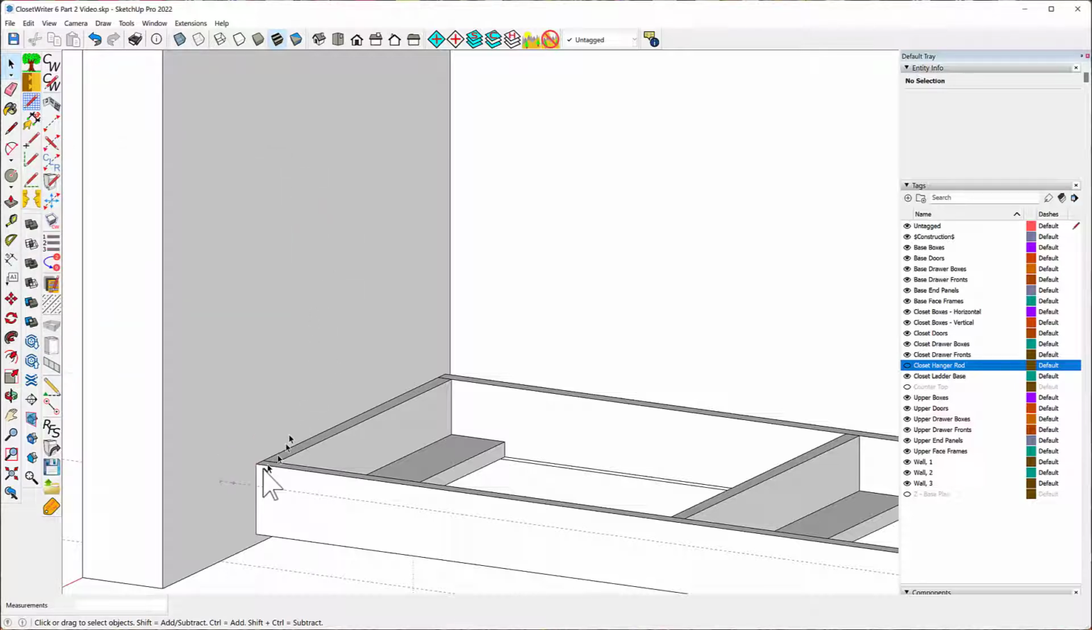And now I'm going to move this line up. I can either redraw it or move it. No, I think I'll redraw it. I'll go up along the vertical axis 3/4 of an inch, the thickness of my bottom. And now I've got a new line. And now I want to redraw that side.